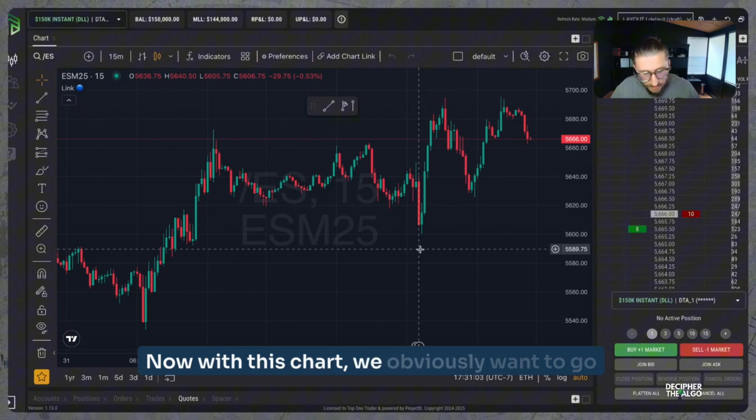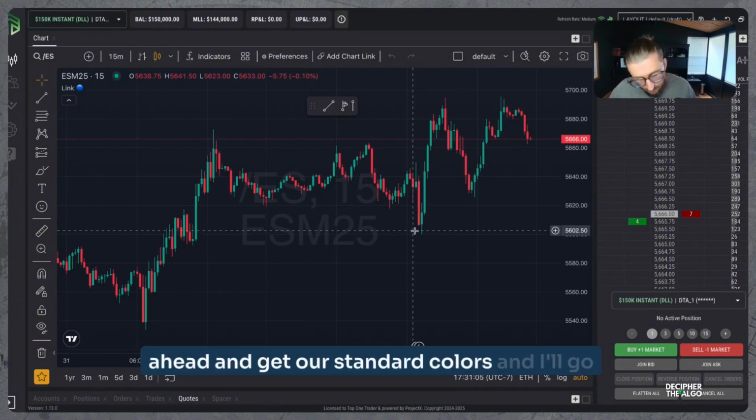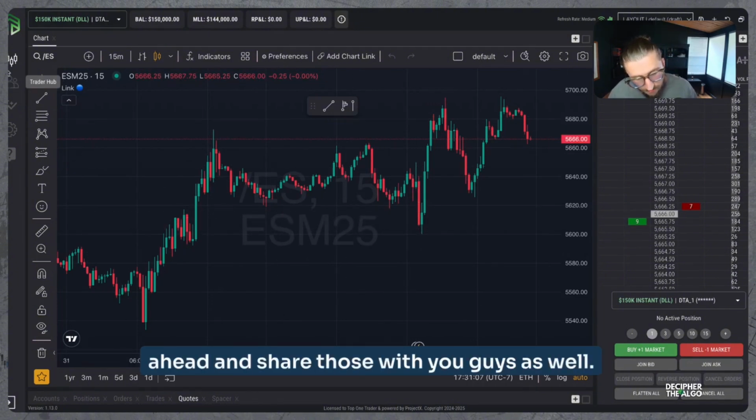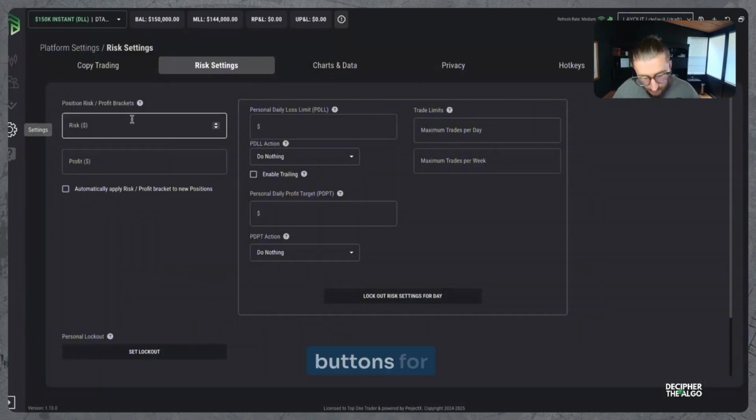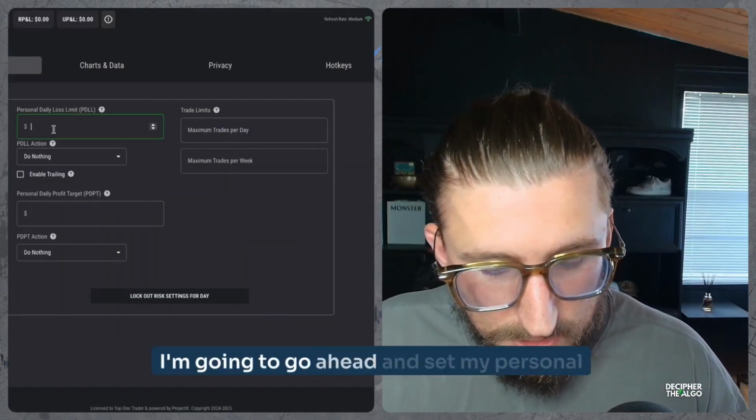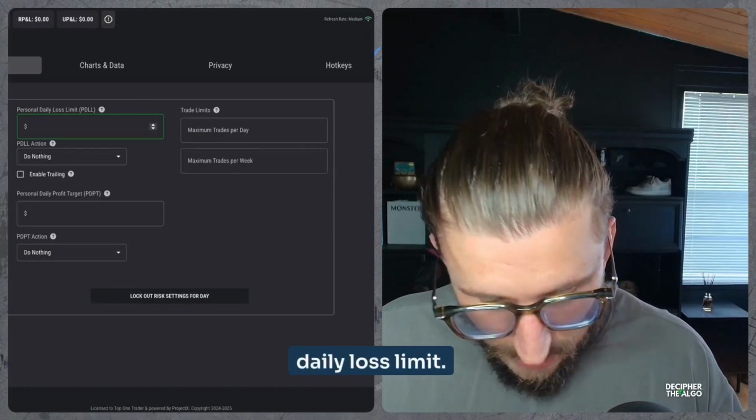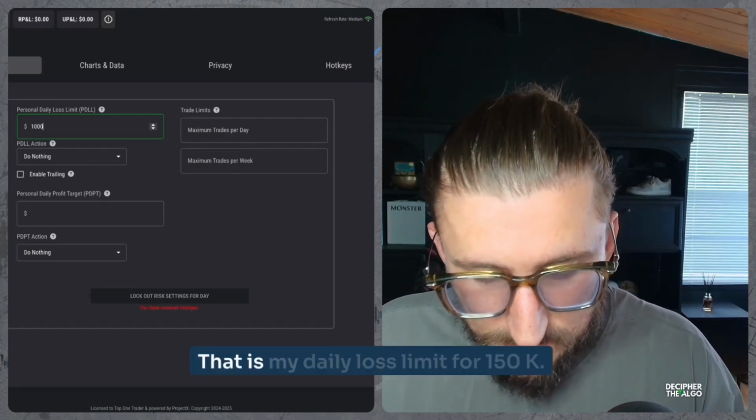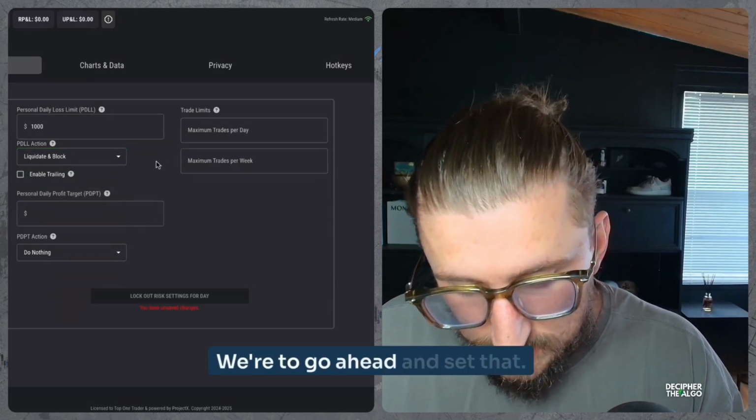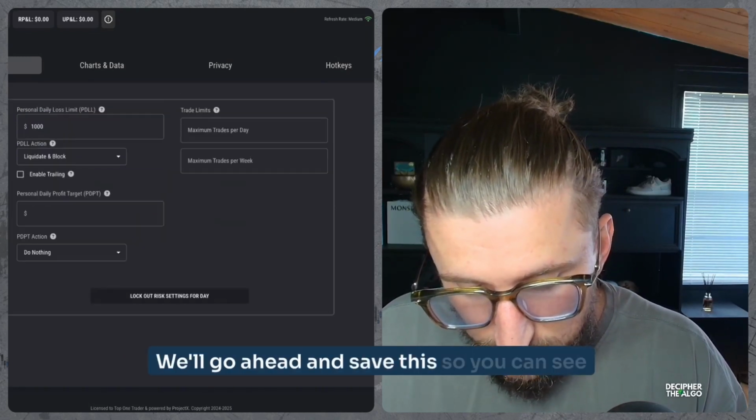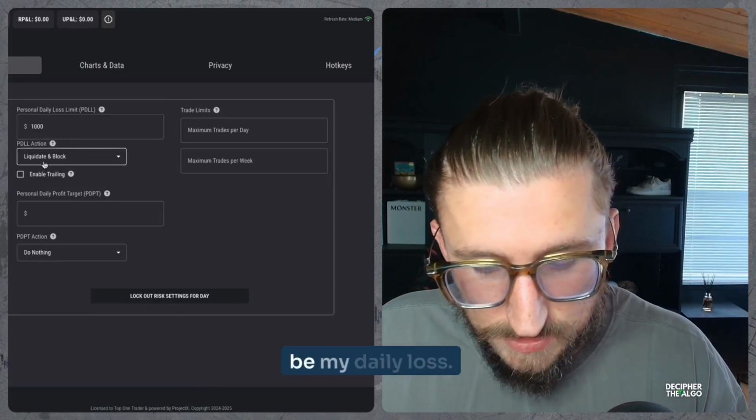Now, with this chart, we obviously want to go ahead and get our standard colors, and I'll go ahead and share those with you guys as well. But first and foremost, let's just do a couple things so we don't accidentally click any buttons. For this account, I'm going to go ahead and set my personal daily loss limit. Let's go ahead and set it at $1,000. That is my daily loss limit for 150K. I think that is more than conservative. We're going to go ahead and set that. I believe we'll go ahead and save this. So you can see that if it hits $1,000, this will be my daily loss.